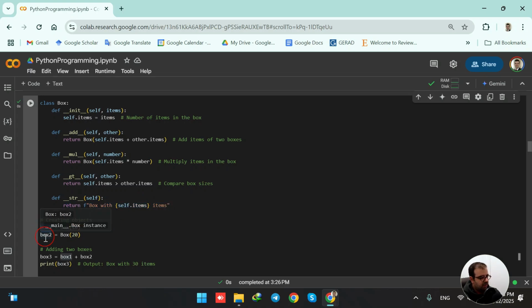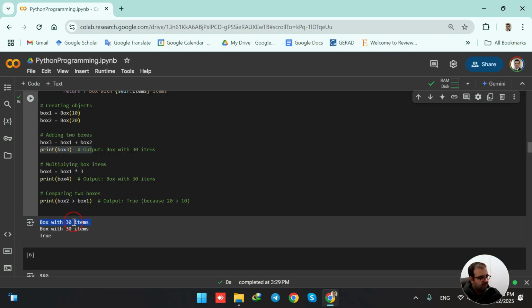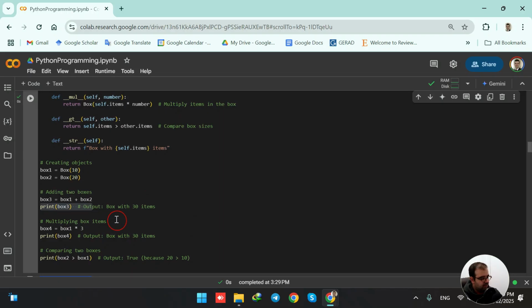Here we are creating object box1 and object box2 from the box class, and we are assigning two numbers, 10 and 20. So 10 and 20 are initialized and assigned to the attributes for box1 and box2. Now we would like to use overloaded add. So we have box3 equals box1 plus box2, and we are printing box3. We expect 10 plus 20, so the output will be 30. When I run this code, I see box with 30 items in the output.